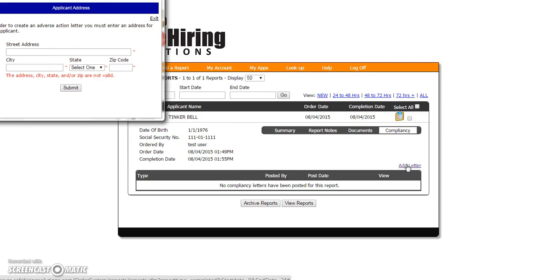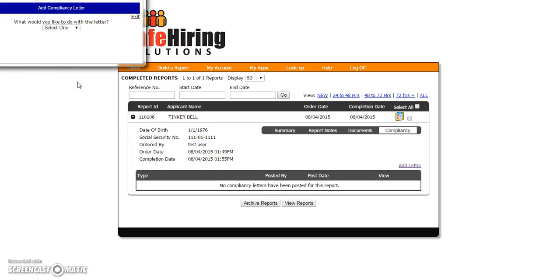Compliance is a two-step process with the pre-adverse action and the adverse action. The system already knows the first time to add the pre-adverse action letter because you've done nothing else with this report. I'm going to add the address of the candidate that I want this mailed to. Submit. What would I like to do with the letter?